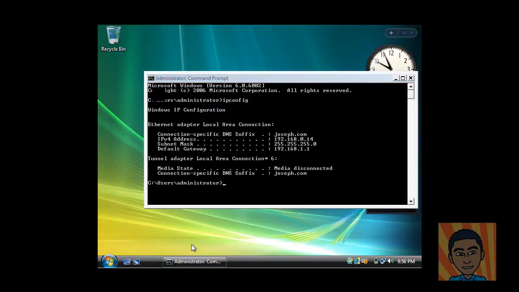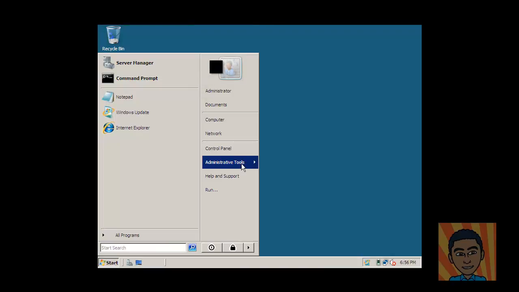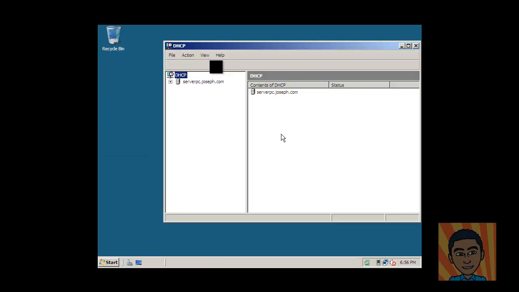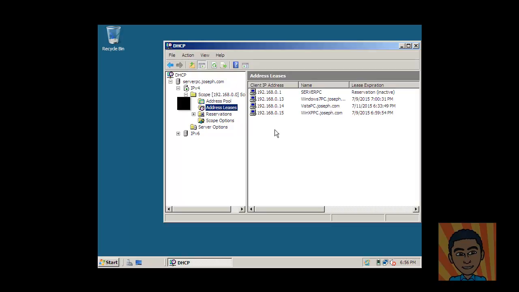If you go back to our Windows server and go to administrative tools and go to DHCP, then expand this server here, expand IPv4, expand scope, and go to address leases. As you can see here, Windows Vista is assigned the IP here. So the computer is getting an IP from the server.